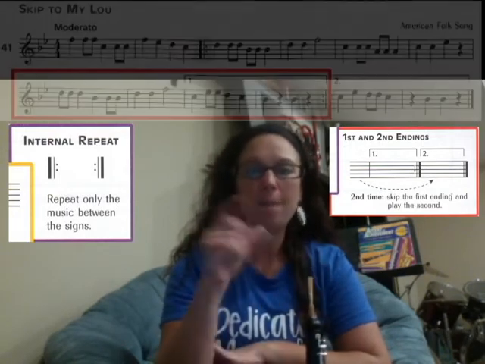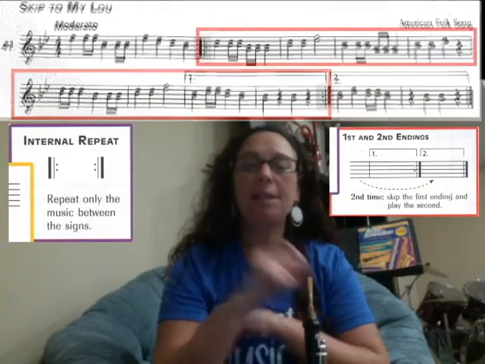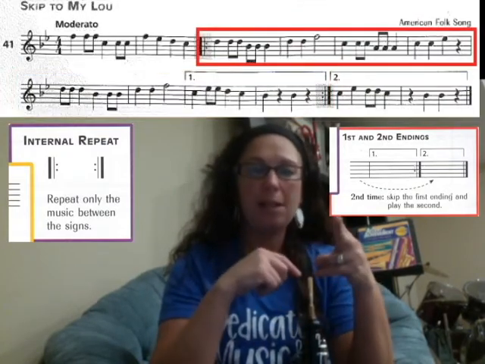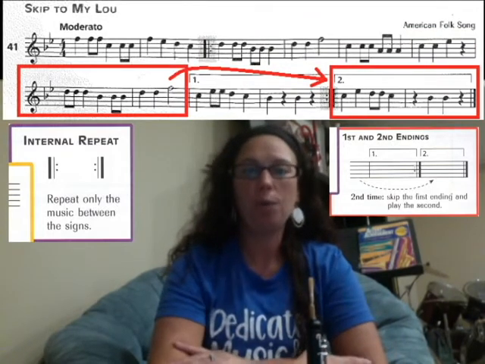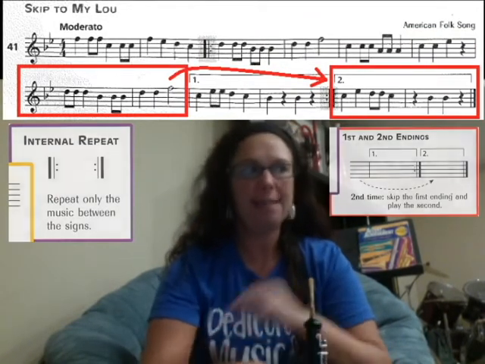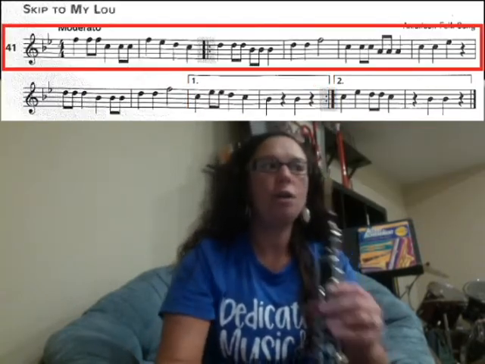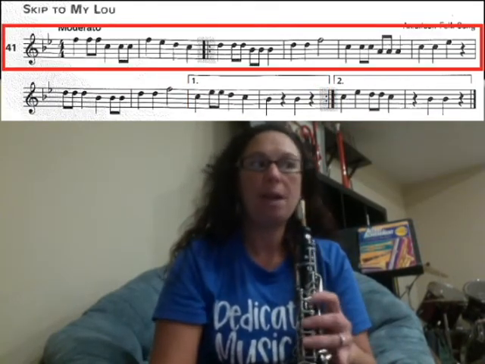So you're going to play through the song, play box 1. Go back to the third measure where the double dots are. Repeat through, but this time you're going to skip over and play box 2. So box 1 for the first time, box 2 for the second time. We're going to walk through the song a little bit, and then we'll play it all the way through.